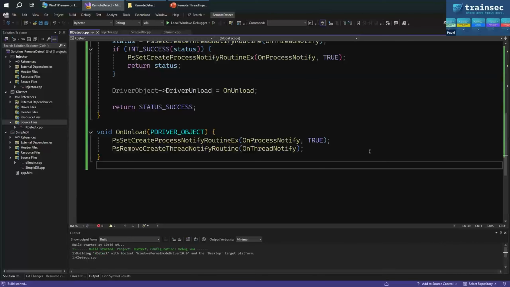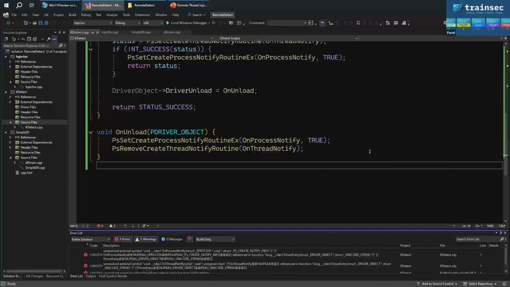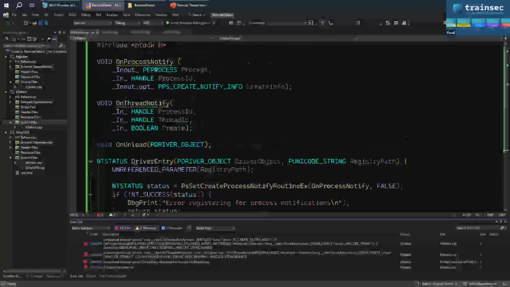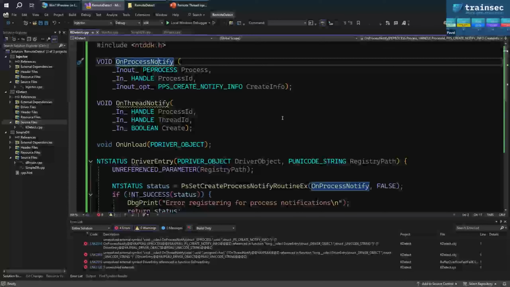If we build that, we should have the code compiling, but it doesn't link properly. It doesn't link properly because we have two functions we haven't really implemented. So obviously we need to do something about that. Now comes the more interesting part. How do we actually do the detection?